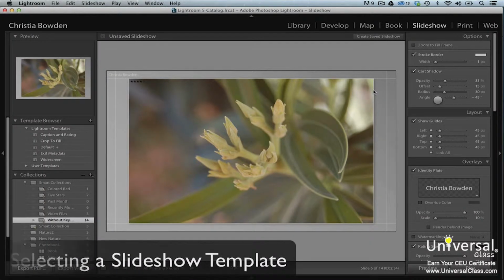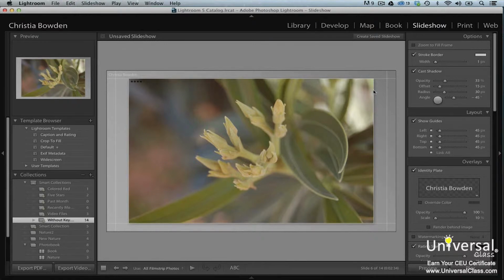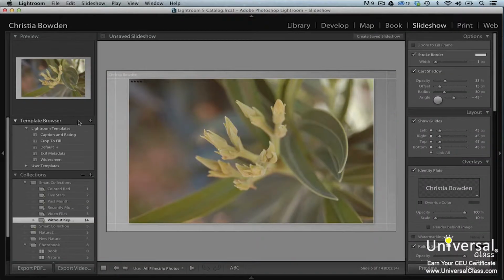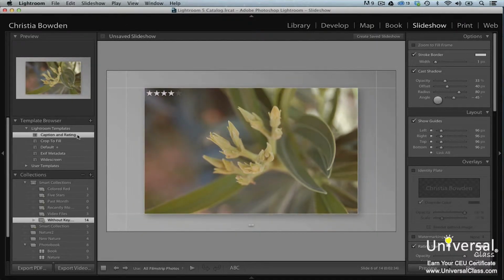Lightroom offers you preset templates that you can find and use in the Slideshow module to easily create slideshows. As with the book layouts, you can customize any of the templates for your needs. To select a template, go to the Template Browser panel in the left panel group. Expand the Lightroom Templates folder. You can use the Preview panel in the left panel group to see how your image looks in a template layout. You can select different images from the film strip to preview in the template.